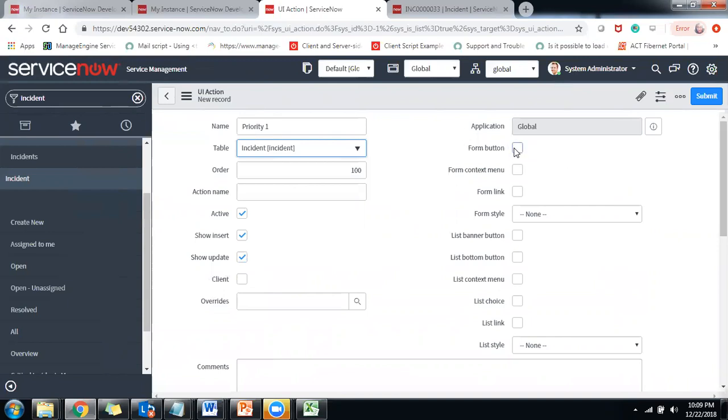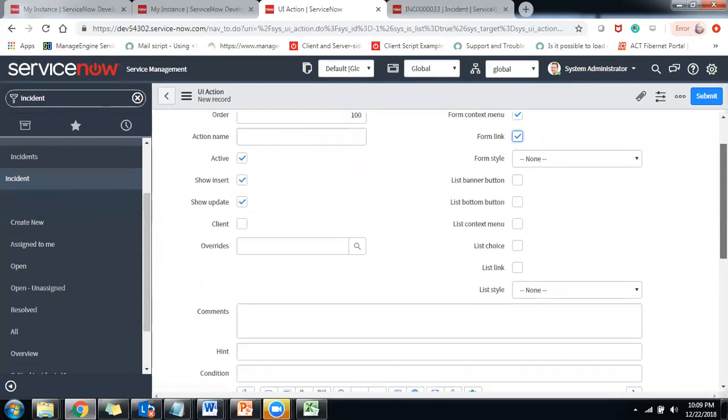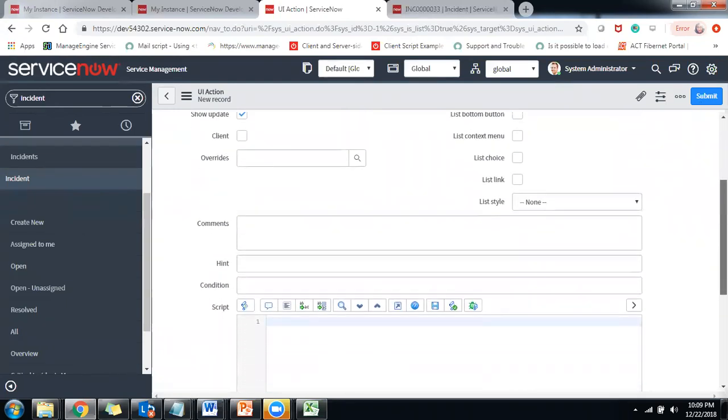First I'm trying to create a form button here. I can also put a form context menu. The order I'm going to reduce and increase accordingly. Right now let it be 100.